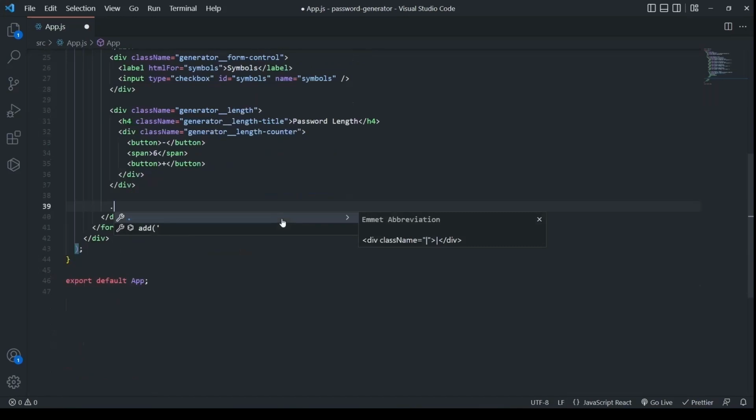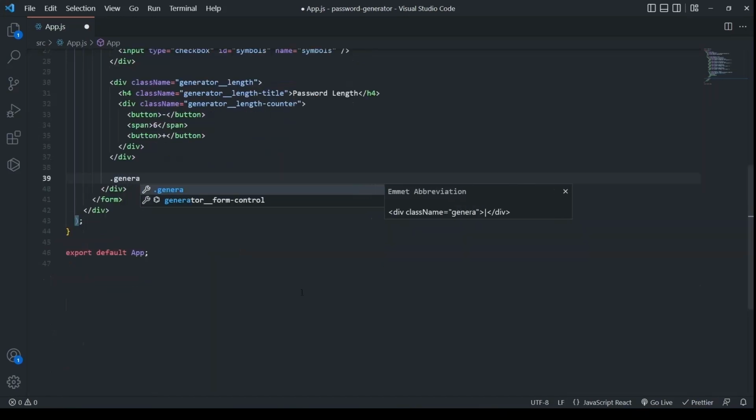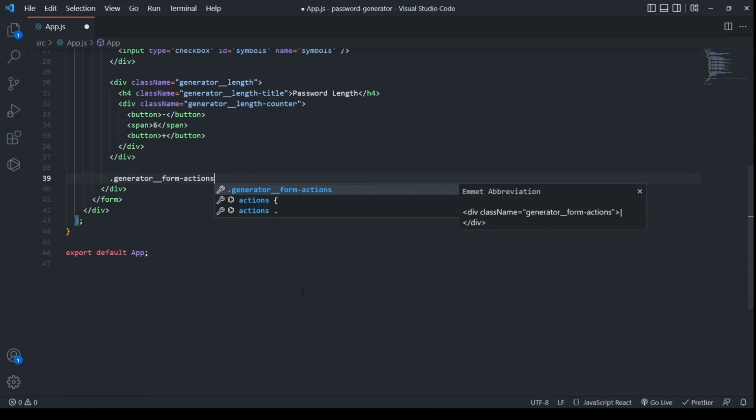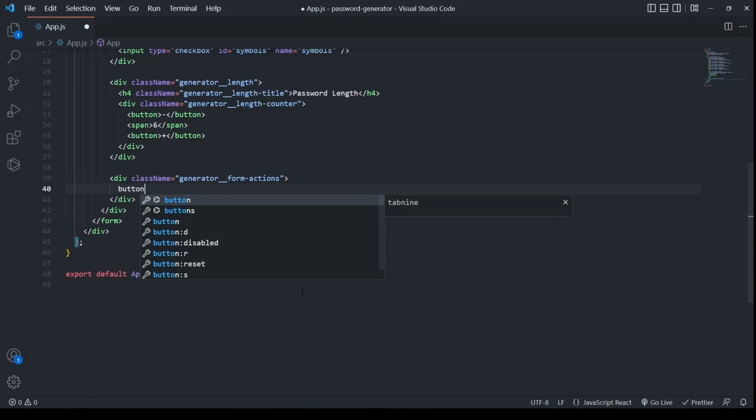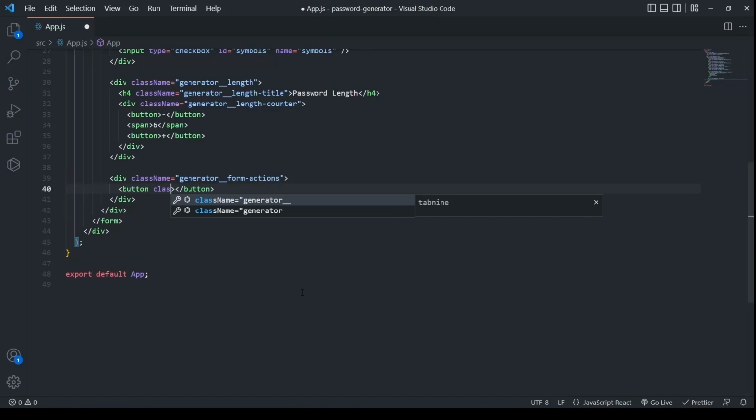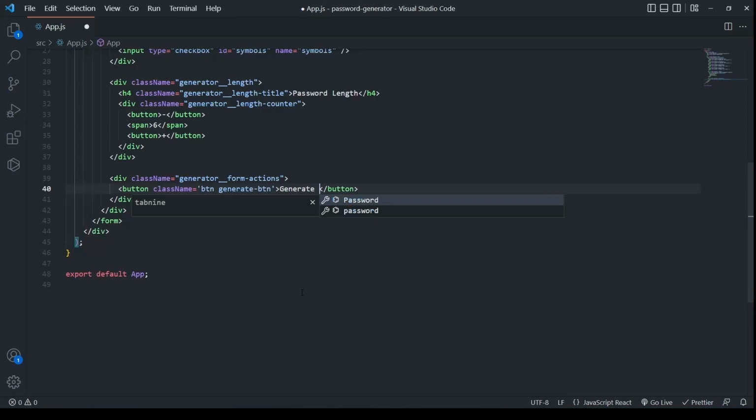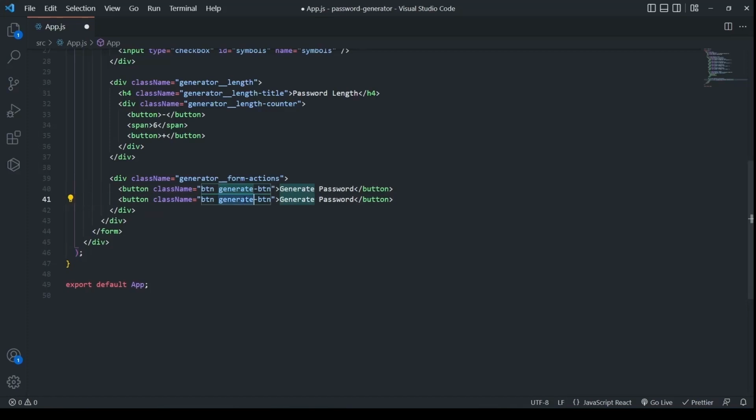After that generator length div, I will create another div element with the class name of generator__form-actions. In this div, there will be a button, and this button will have two class names. The first one is going to be btn, and the second one is going to be generate-btn. And the value of this button is going to be Generate Password. Then I will copy and paste that button to create our second button. The second class name of this button is going to be copy-btn. And the value is Copy Password.